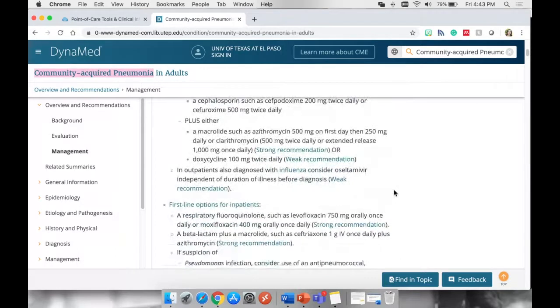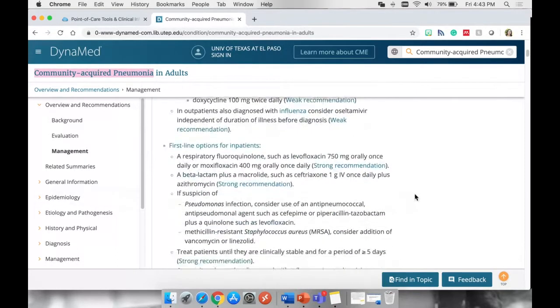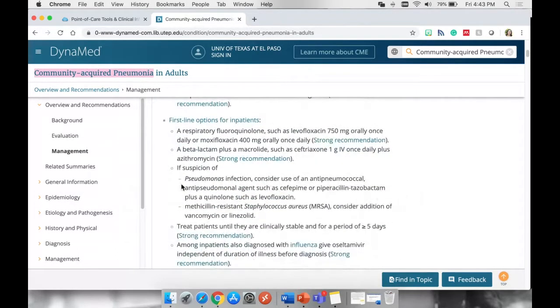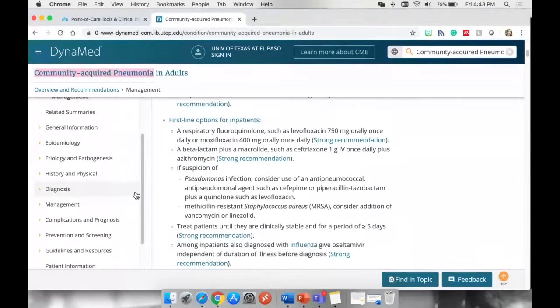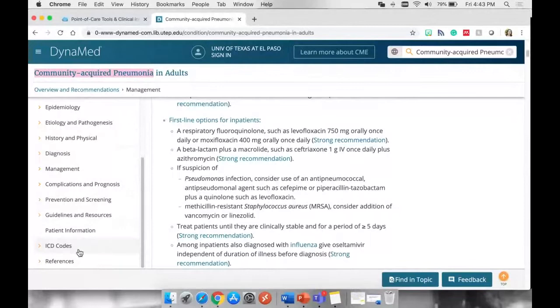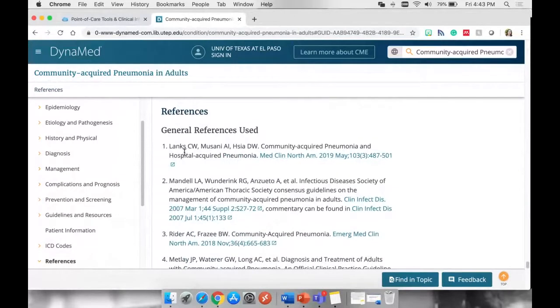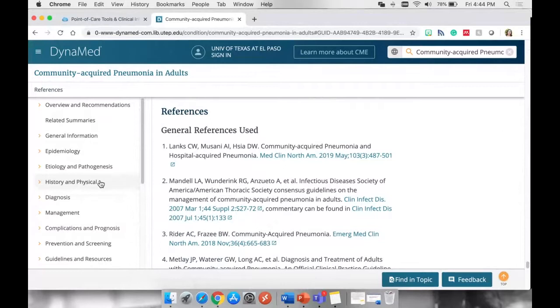Now, I know that this information looks like bullet points. How do I know that the information I'm looking at is evidence-based? I know that because if I scroll down in our navigation menu, I can see that there's a references section. If I click on that section, it will take me to all the references that were used to write up this information.